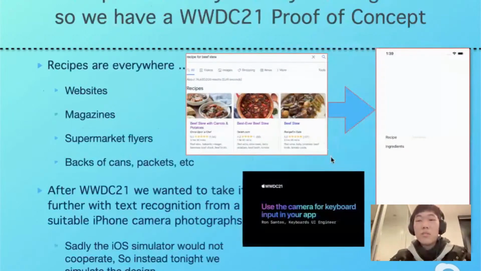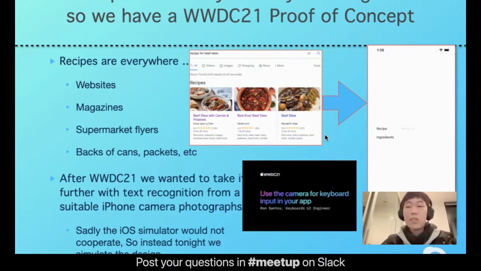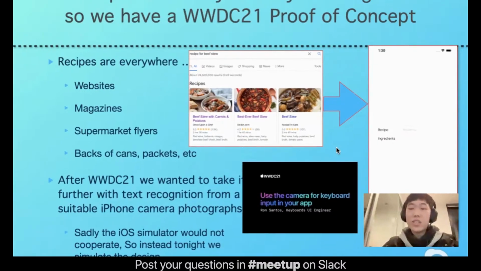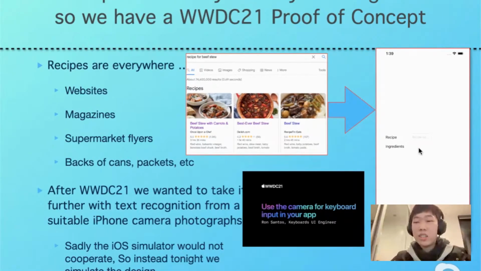There is quite a lot of existing relevant information that can be used as input, which includes recipe websites, magazines, supermarket flyers, back of food packages, etc. And by implementing Text from Camera introduced by WWDC21, ingredients and even steps could be handled directly by camera. Unfortunately, the iOS simulator does not cooperate here, so we are simulating the process.